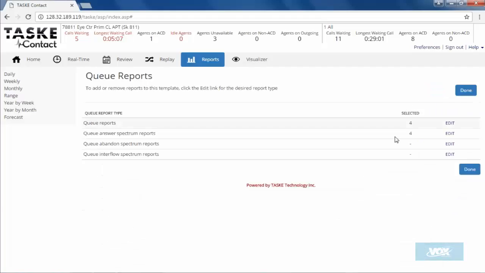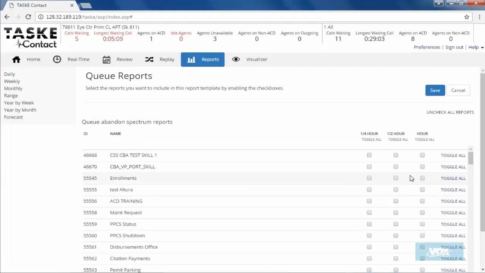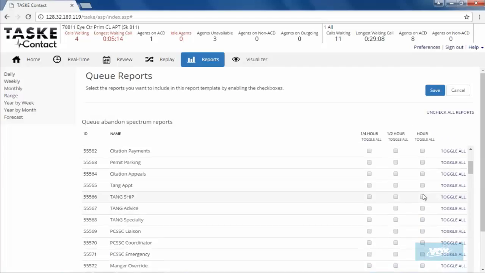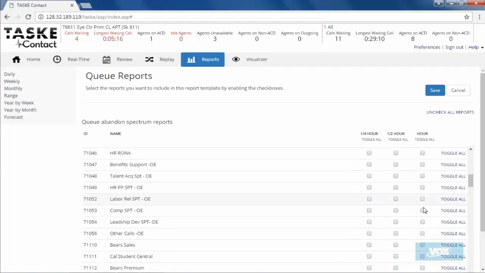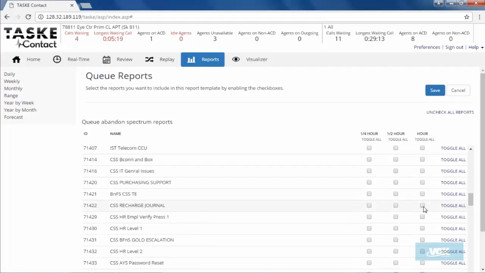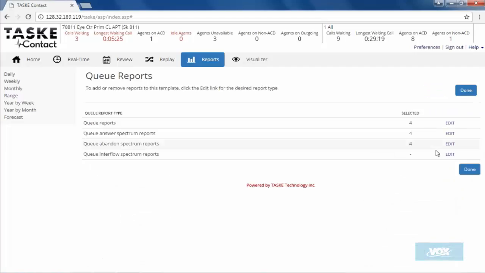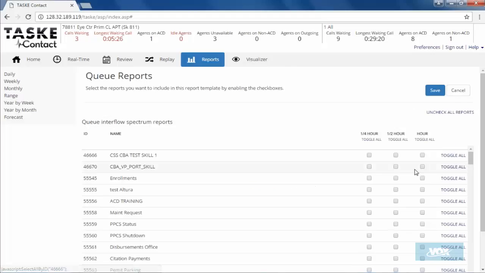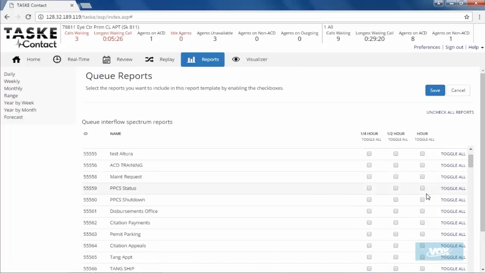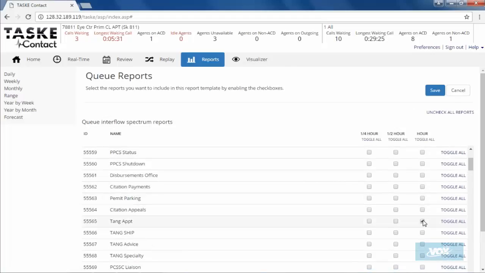We'll choose save and do the same thing for our abandoned spectrum report. So we're now going to be able to look at all the abandoned calls over a series of wait times before they hang up. Now we put a 30-second. Yeah, we can eliminate all their effect on the service levels anyway with that.